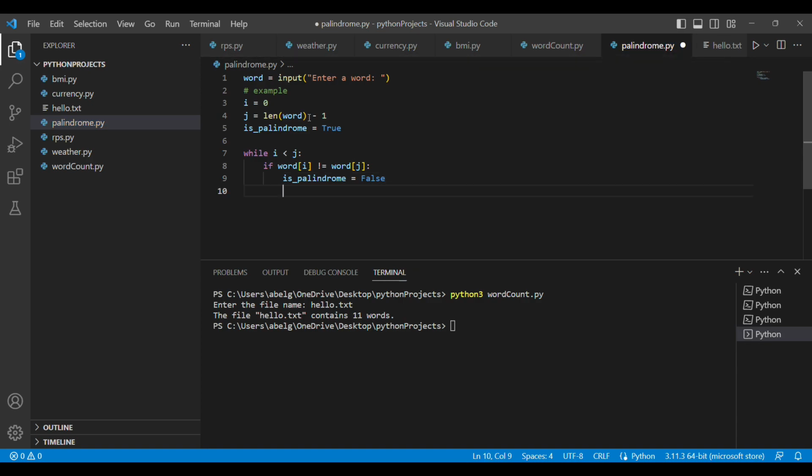And once we set it to false, we're going to be using a break statement. What does a break statement do? As soon as our code reaches a break statement, it's going to exit whatever loop it's in. So if we have break here, that means when a character is found to be different, it's going to set is_palindrome to false, and it's going to break our loop. So it's going to get out of our loop. So that is what we want to do.